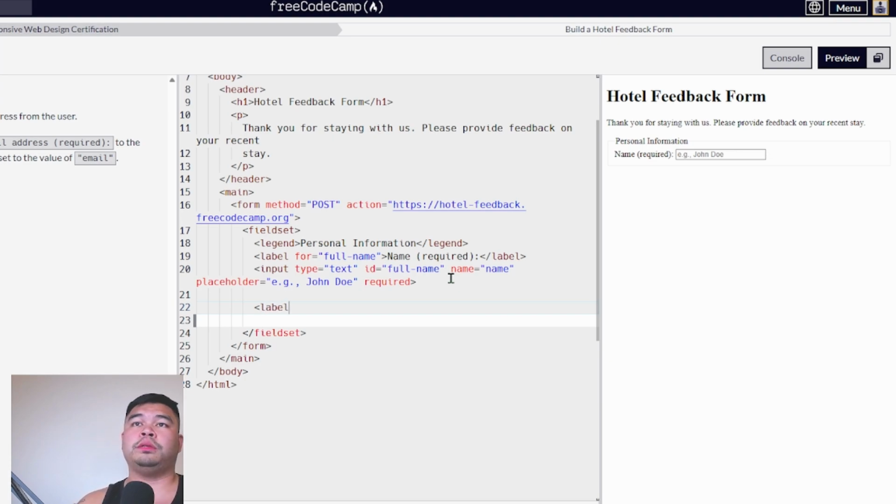Label for equals email. All right. Label. Start by adding a new label element with the text to your form. Email. Copy and paste that.